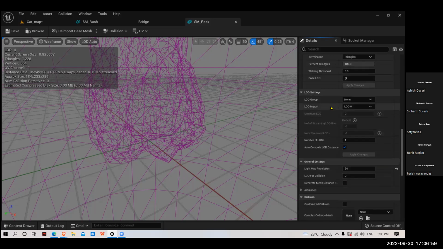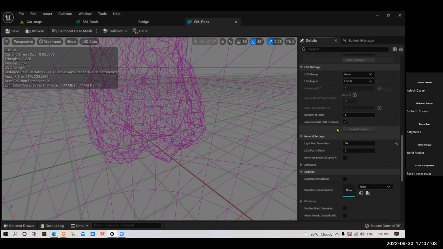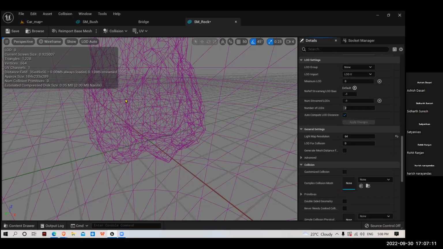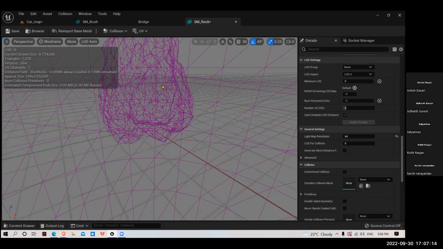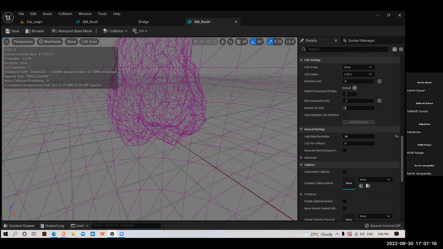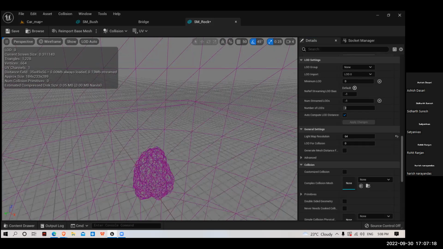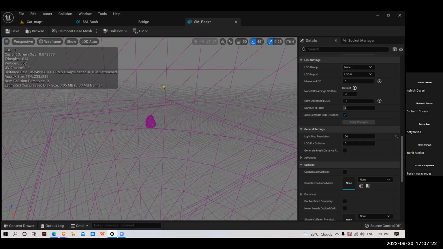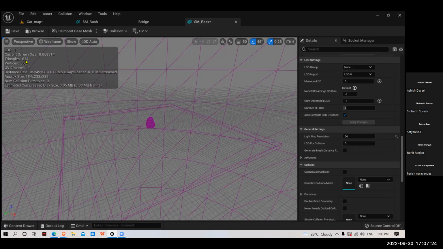Here we have number of LODs. If I make this 2 and click apply changes, the count has not changed. But if I move away from this mesh, you see the triangles have changed to 614 and vertices to 352. Are you able to see?